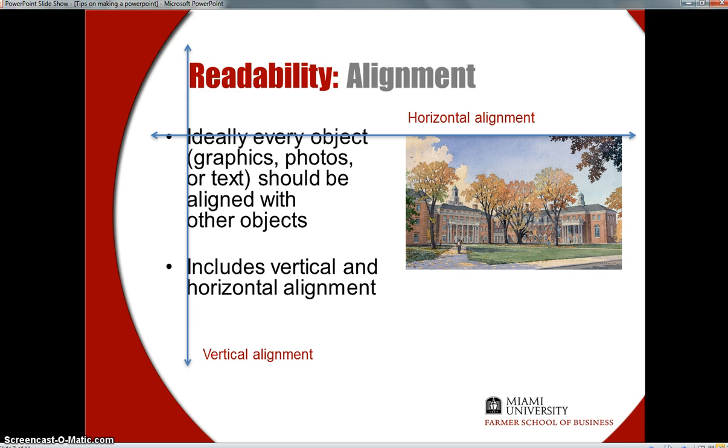This would be what we call alignment. So things just lining up. You will see these lines right here. These aren't to be on the PowerPoint. It's just showing you how the words line up to the top of the picture.